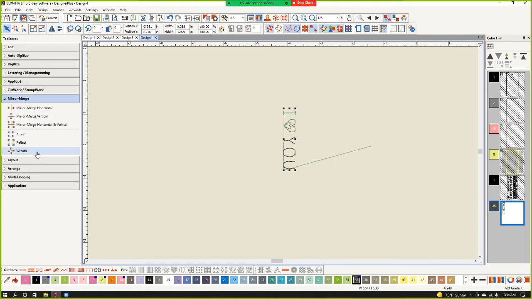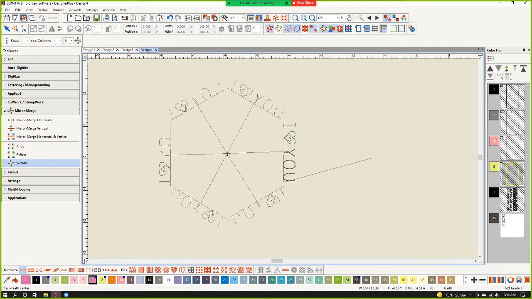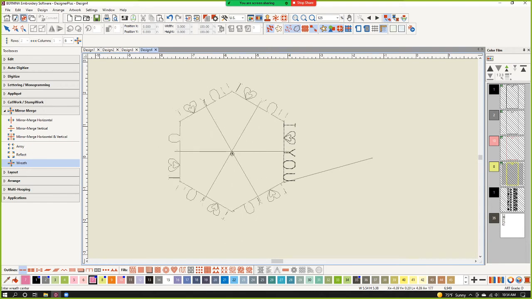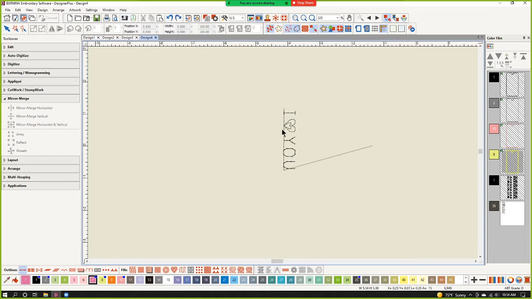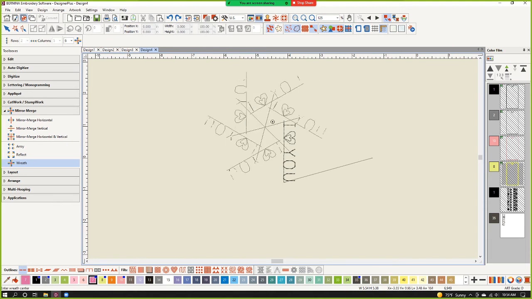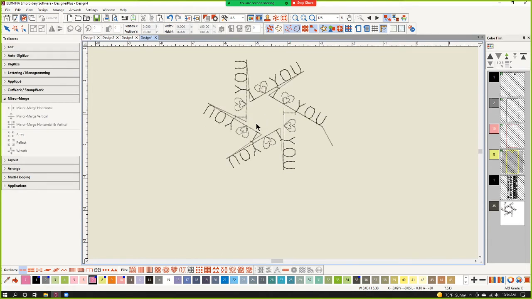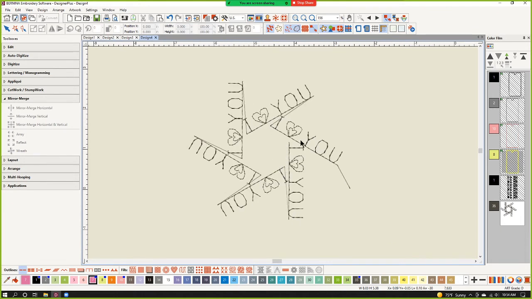and I can do stuff like the Mirror Merge toolbox. I can wreath it and say, hey, I want, say, 6 of these. So you could make like a I Love You hexagon. But you could also, because they don't have to necessarily meet, you could have a fun stitch like this. Right now what it is showing is my connectors, so it's saying that there's a jump stitch. That's what those things are.